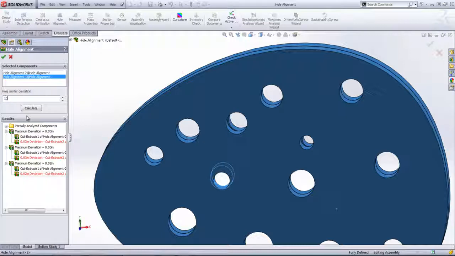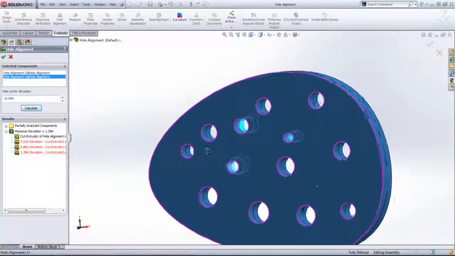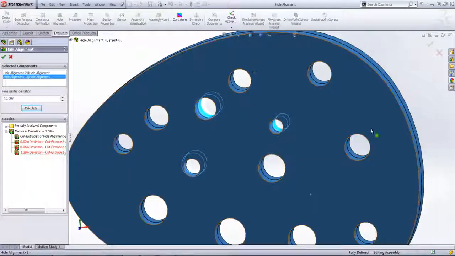If I were to put 10 inches, for example, and calculate, it does do a good job of ignoring concentric holes. But if we had one lone hole on one plate and another across on the other side of the plate, if we keyed in a value like 10 inches, it might pick up that deviation. So just keep that in mind when setting up the hole center deviation.